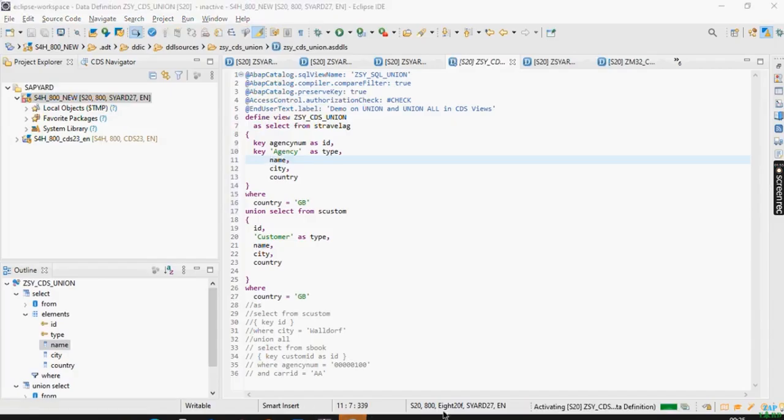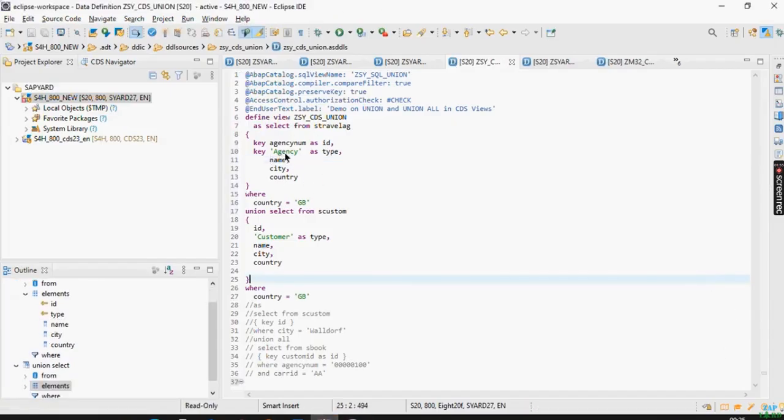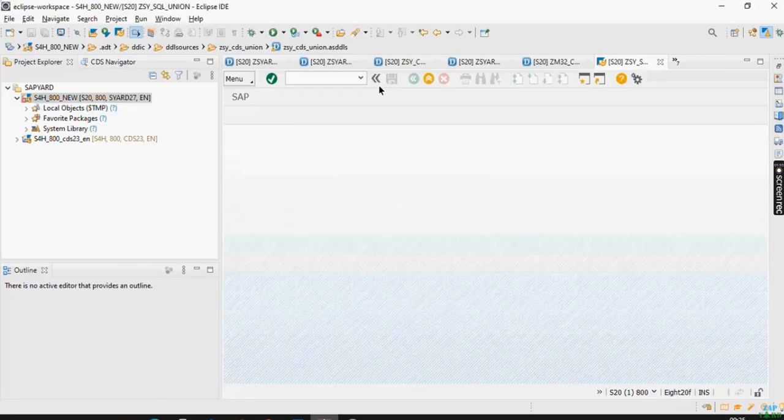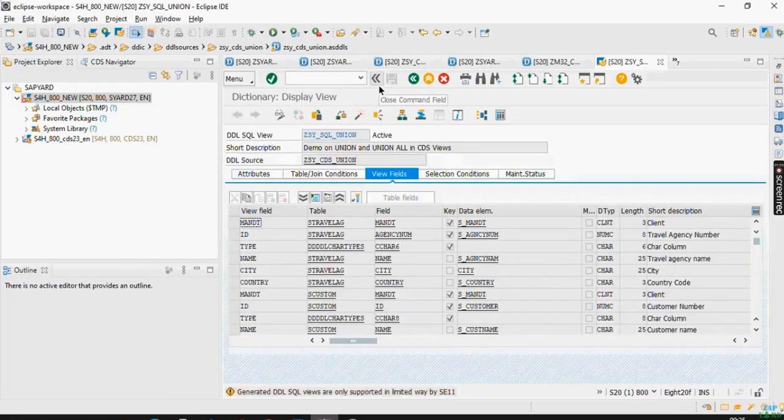So guys, now tell me, I've given agency as type here. This is customer. Okay, now let me activate the same. First, let me show you the SQL view. Now focus on the type length. What is the length of type? Char 6, right? And what is the length of type here? Char 8, right? This is 6, this is 8, right? This is not wrong, because agency is 6 and customer is 8, right?